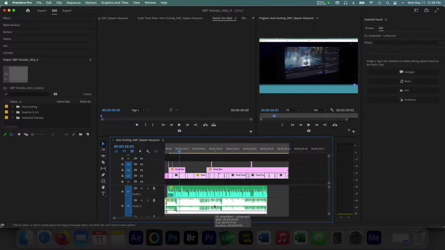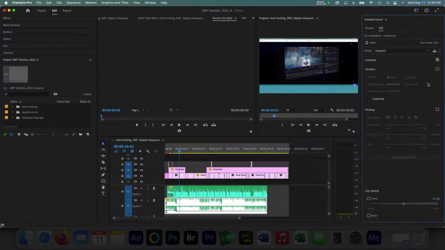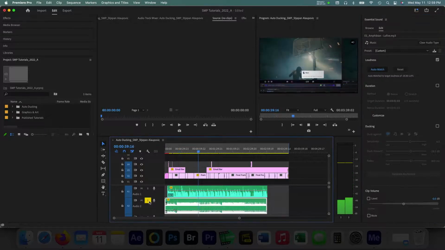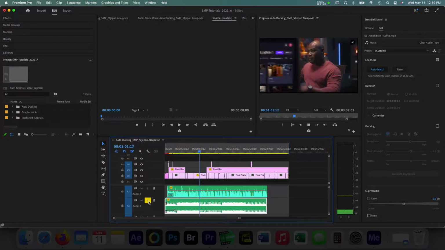Next, select your music track in the timeline and choose the Music option on the right. Here, you can also set the Auto Match option to lower your music to the appropriate level. This will now bring your music to a good level to complement and not overpower your dialogue.